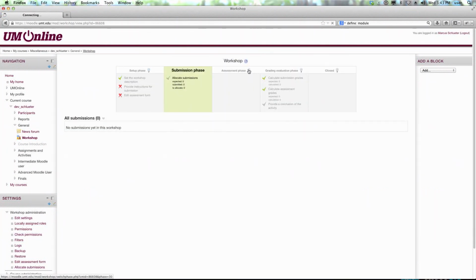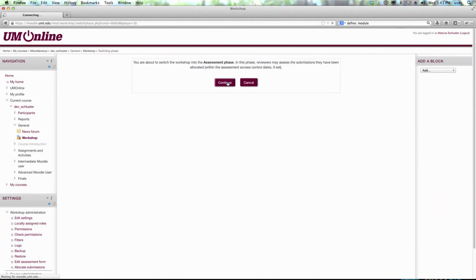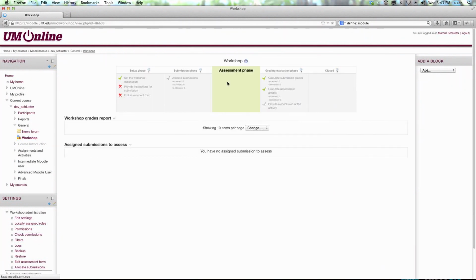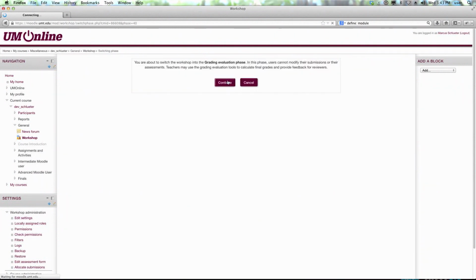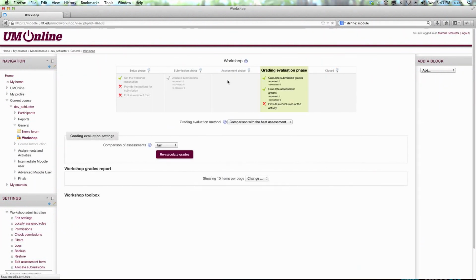The assessment phase is when students who meet the criteria, if criteria has been set, can review and assess peer work. The next phase is the grading evaluation phase. When activated, student submissions of both assignments and evaluations will be halted while the instructor can review and grade.